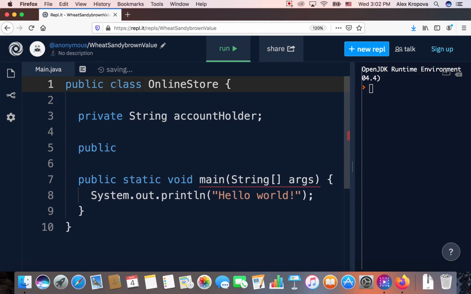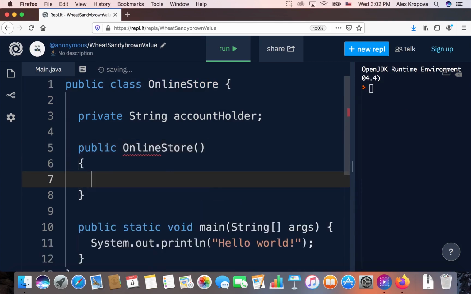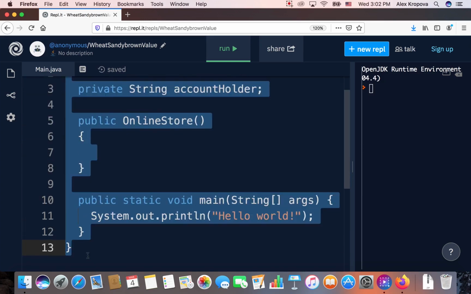Suppose we were making an online store class from which we would want to make online store objects. Well, we would have a constructor with the same name as the class name, and constructors will always be declared with the public keyword. And why is that? Well, it's because constructors construct objects, and therefore the object must be constructed from outside the class itself.